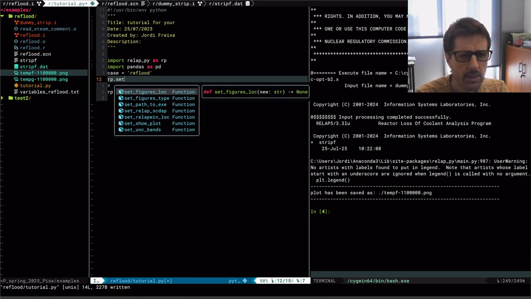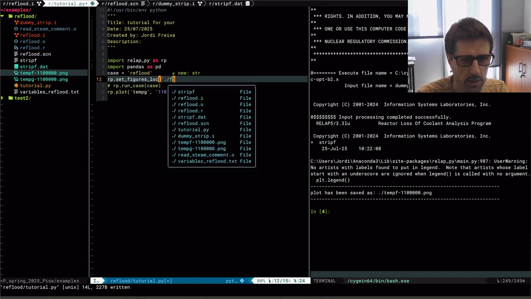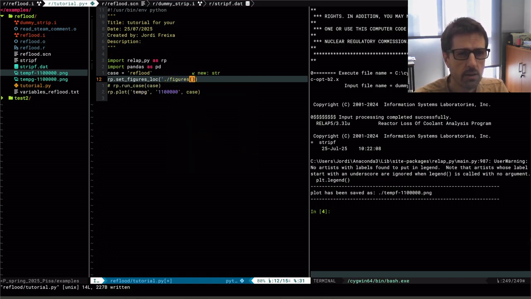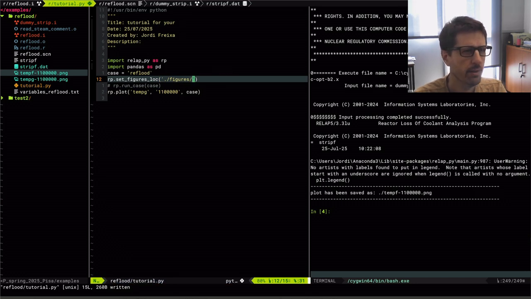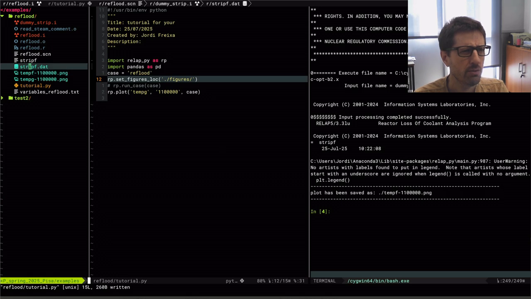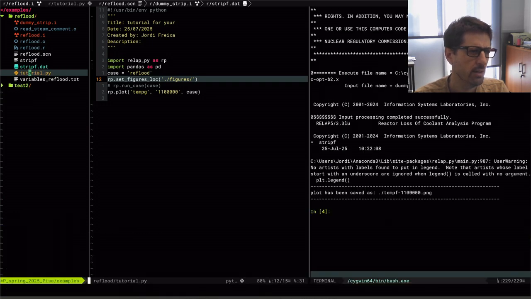but let's put the location with a new thing. It has to be string, so I will create a folder figures. Okay, and let me delete some files here. I delete the figures.